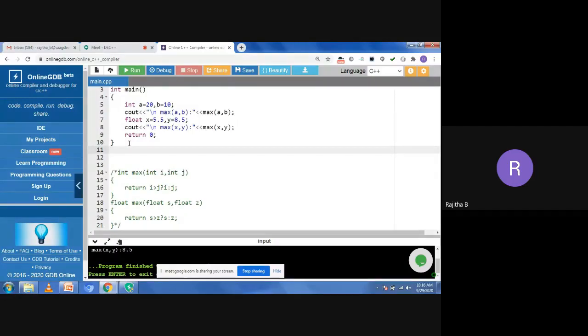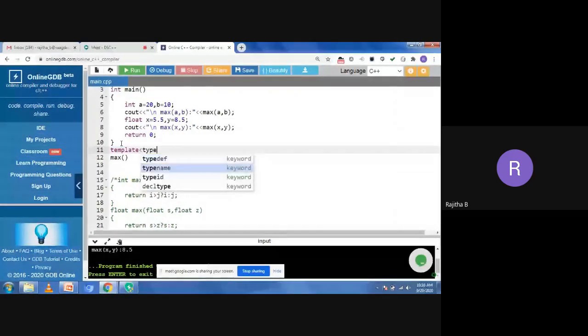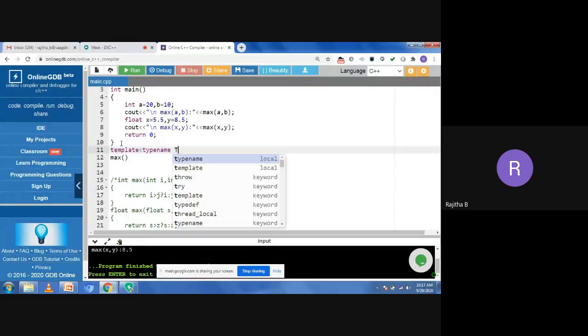So I'm taking the max function name, and here instead of int and float parameters, I need to take the generic type. So before the definition of the function, we need to take the template syntax. So the template keyword in angular brackets, we need to take the typename followed by the generic variable. You can take any variable, not only T or I, J. You can take it in a small letter or in capital letters also. No problem. Suppose I am taking a capital T.